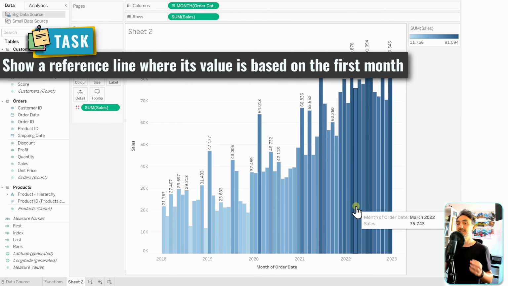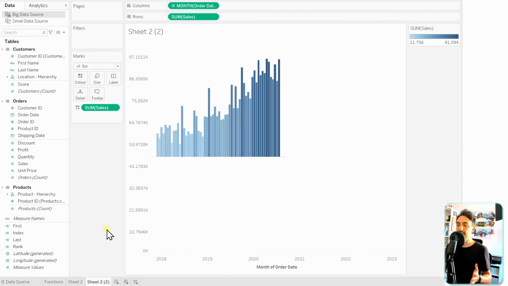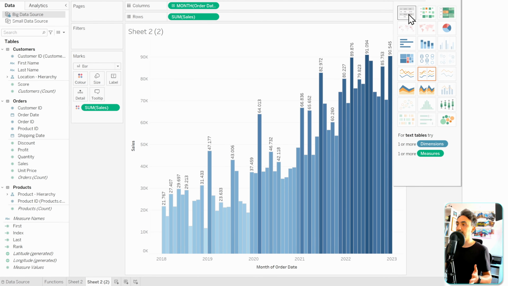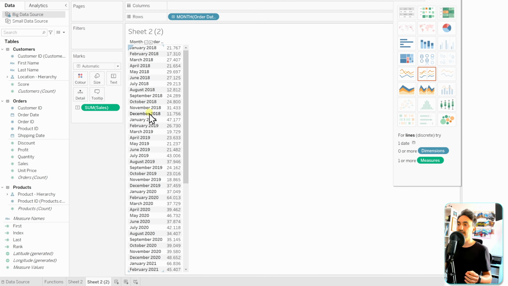So we can do that using the function first, but we have to add it in another calculations. Now, in order to make it simpler to see how this works, I'm just going to go and duplicate this view in order to make it like a table. So let's go to the show me over here and switch it to a table. And then I'm going to take the months to the rows. Now we have a very nice table.